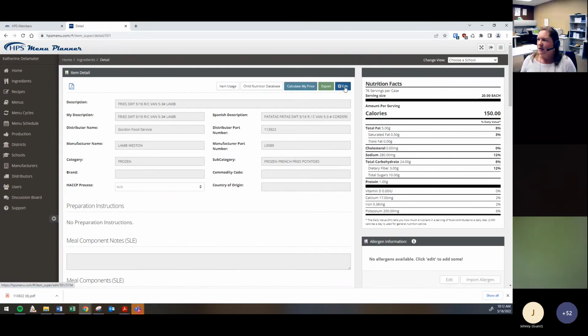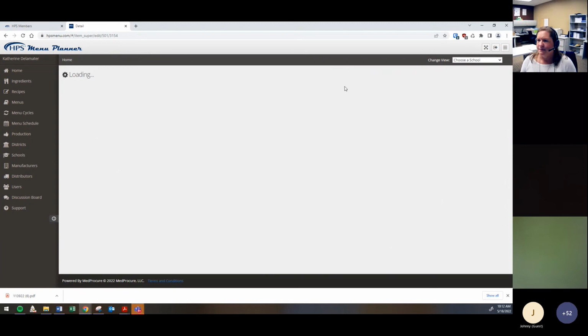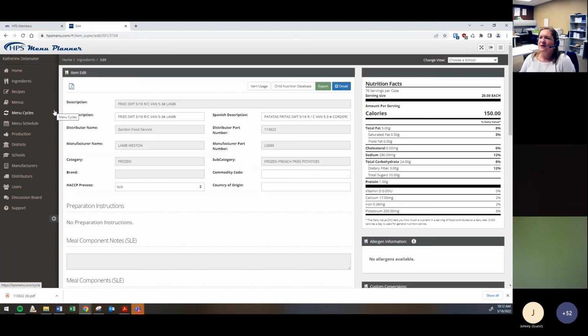So we're going to click on edit up here at the top because we have a description and a my description. The information comes in as a manufacturer description. And this is always what you're going to see when you're working in the program. My description is what will be on the published menu. So that's why I said when you are looking at your menus, look at what's going directly onto your menus as a simple ingredient versus something like a number 10 can of tomatoes.